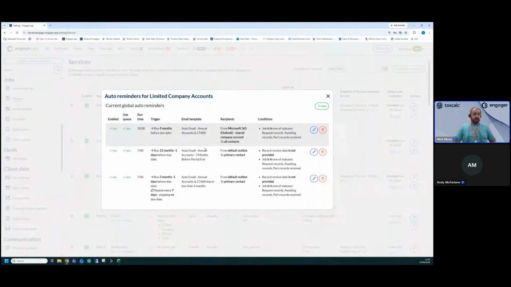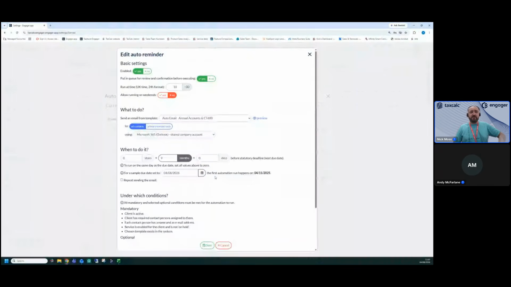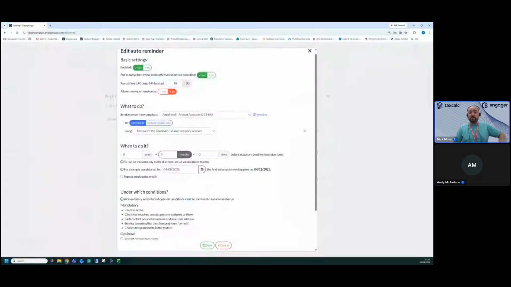But if I look at, say, this first one here that is run 9 months before the due date, i.e. at your client's year end, I can then go and edit this to change all the different settings within it. So first off, is it enabled? Is it turned on or not?